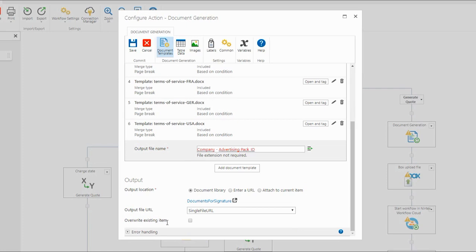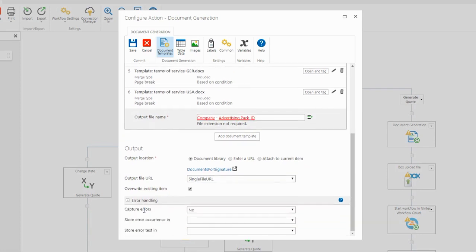What we also want to do though is make sure that if there were any errors that make us recreate the same document, we're not going to run into an issue of having multiple named documents. We want to overwrite the existing item to ensure that we have the latest version in the document library. So we'll check overwrite existing item. Notice that you have the ability to choose error handling. If we wanted to go into error handling, we can use something like state machines to create an additional error handling branch, capture the error, and store the error occurrence in another variable, along with the error text associated with the error, for further reporting if required.